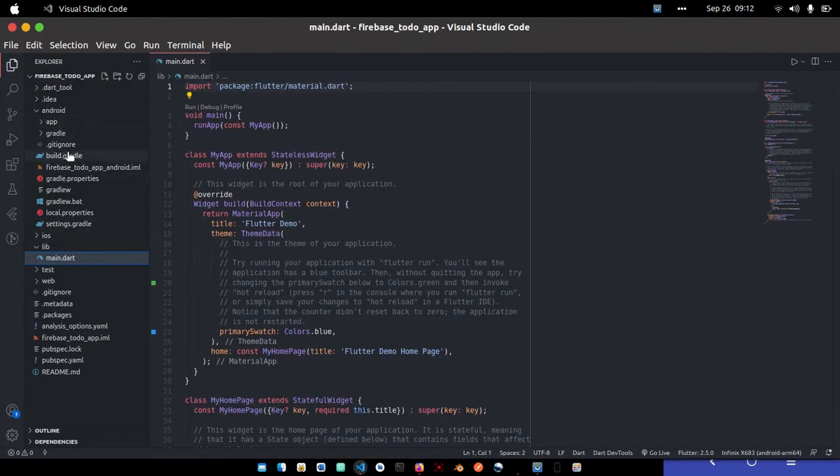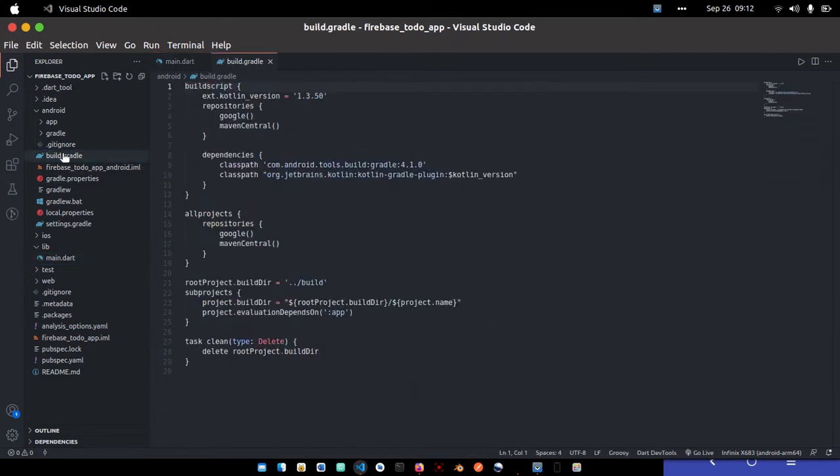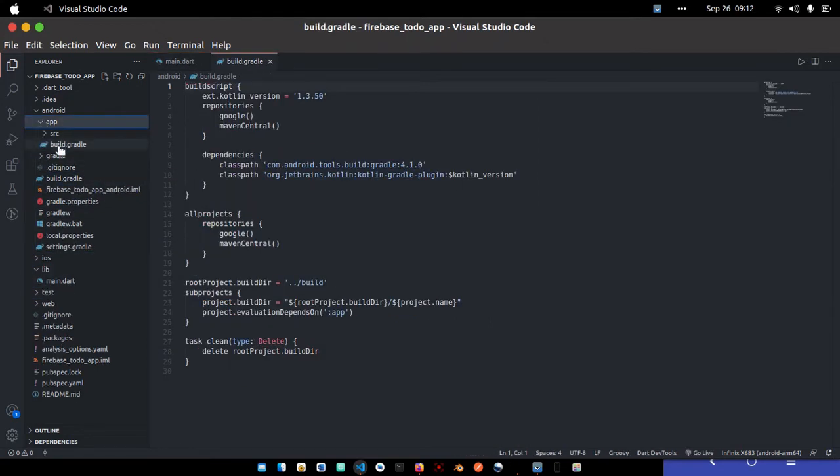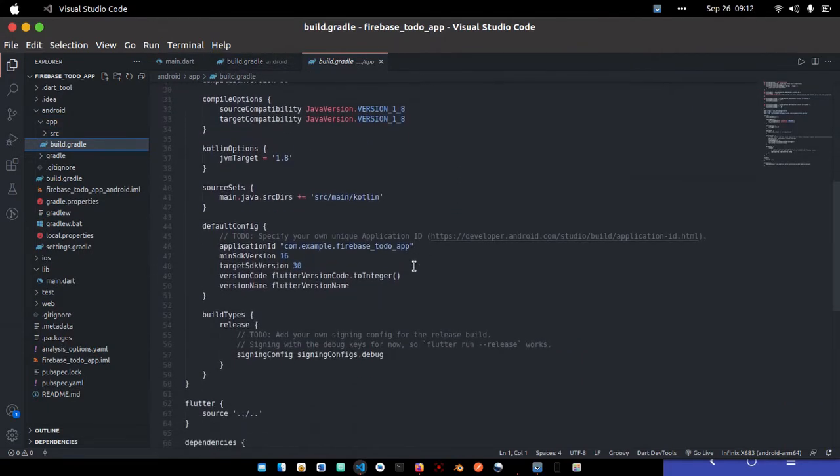So what I'll do, I'll go to my app and build.gradle. Scroll down a little, and this is the package name, and this is not really nice. You can change the package name if you want.